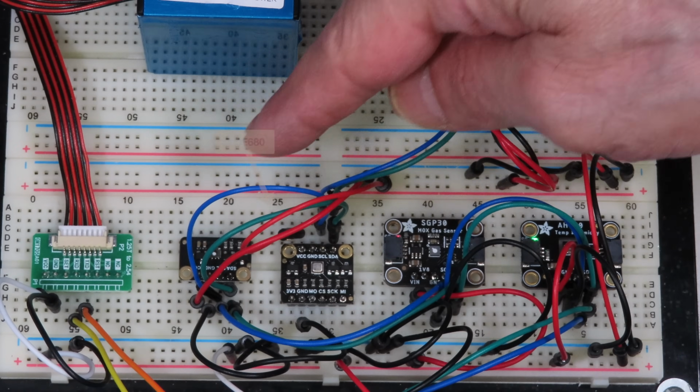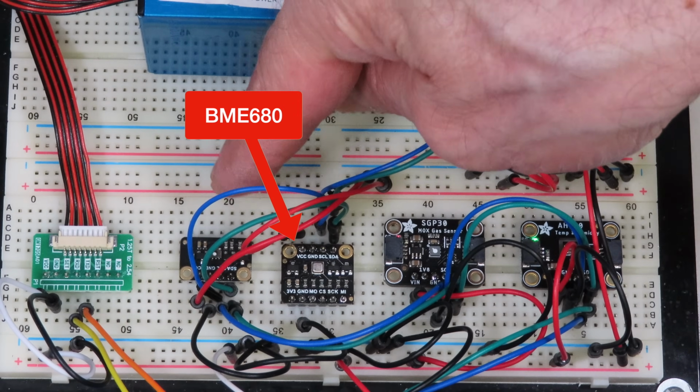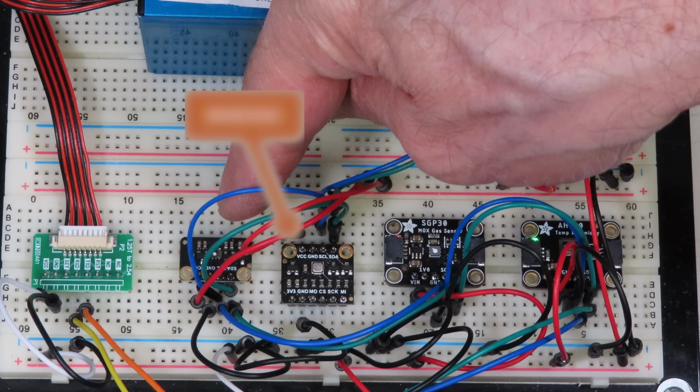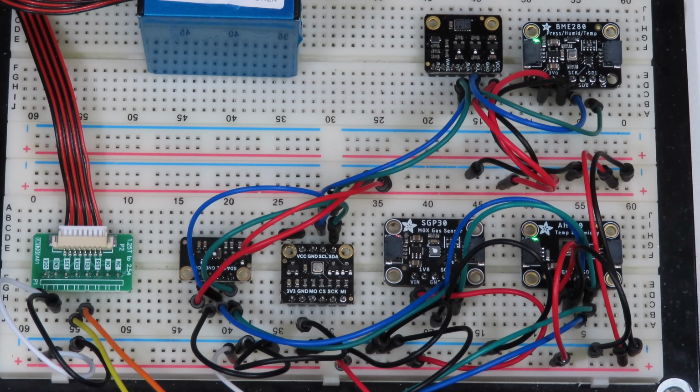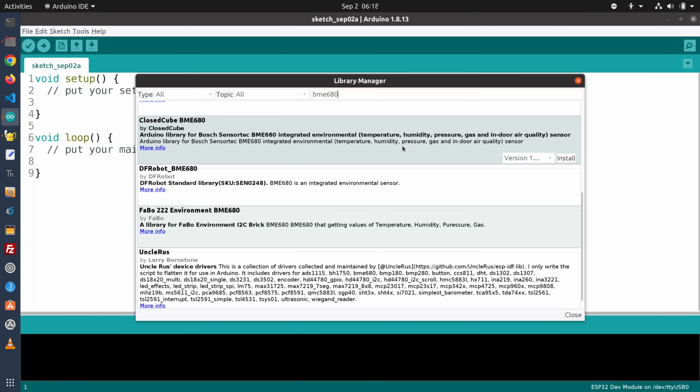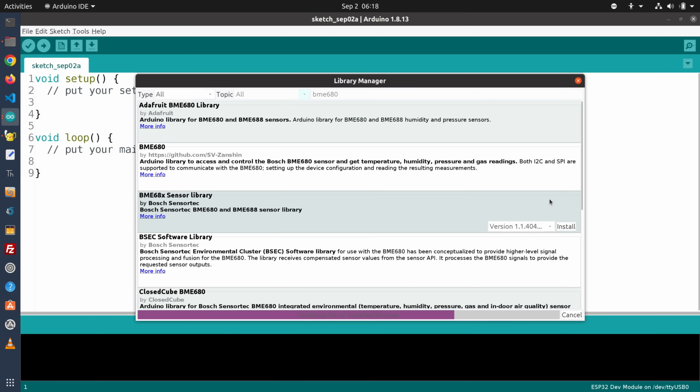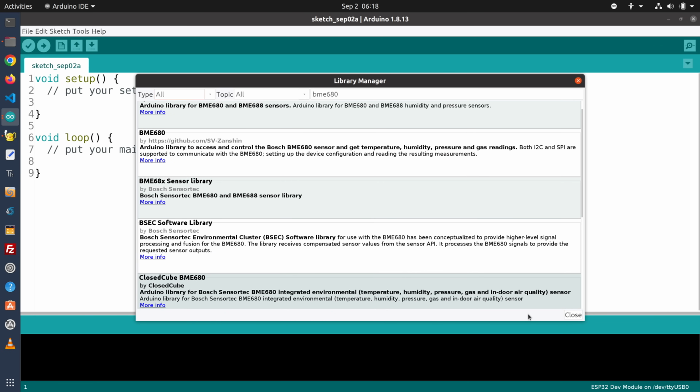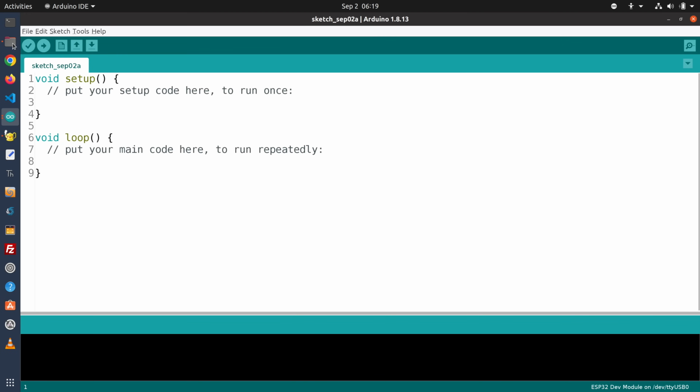So here's my DF Robot BME680 sensor right at the edge of my solderless breadboard. And in order to work with this, we're going to install a DF Robot BME680 library. So I've gone into my library manager, typed in BME680, and there are a number of different libraries for this sensor because it's quite a popular one. I want the DF Robot one, so I'm going to install that right now. Okay, it's installed and I can close my library manager.